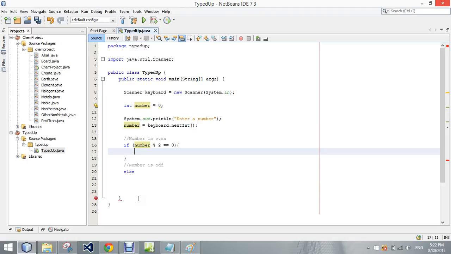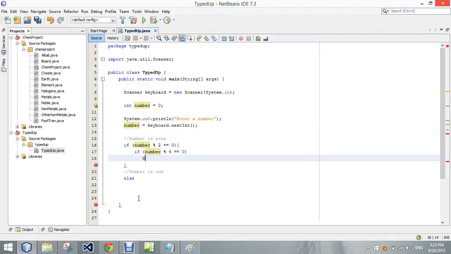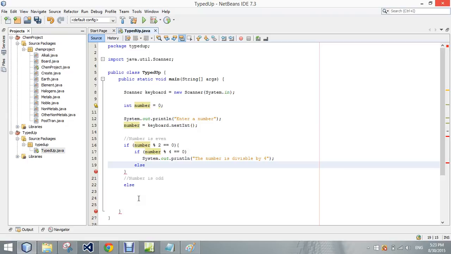From here, we can do a couple different tests. I'm just going to do one test for each one to show the if statement within. So within this, we can say that if the number remainder 4, when you do the modulus 4, equals 0, then System.out.println says the number is divisible by 4. Otherwise, so this is the if statement here, the else for this if that is inside, so ifception.